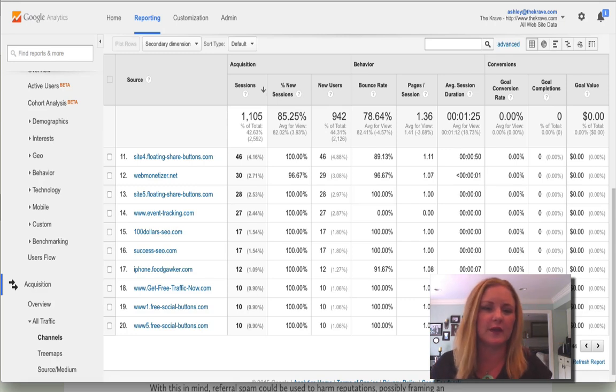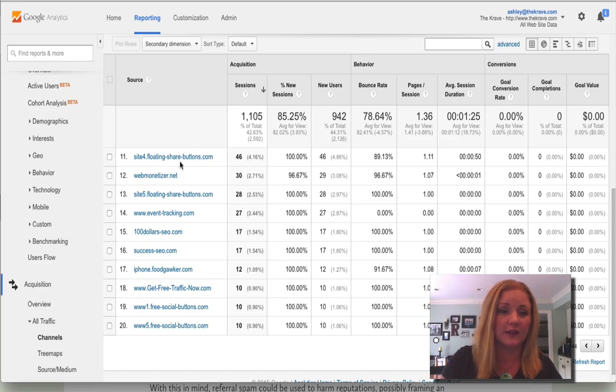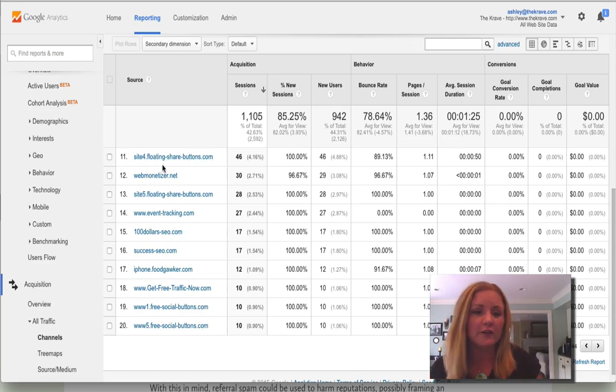Why would somebody do this? Well, there's a couple of different reasons here. First of all, they want their name to show up in your analytics. So you go, oh, Floating Share Buttons, who is that? And you click over to their site. It's sending them more traffic. What happens with some of these sites is they're actually sending you to malware pages. So in some cases, it actually is malicious.